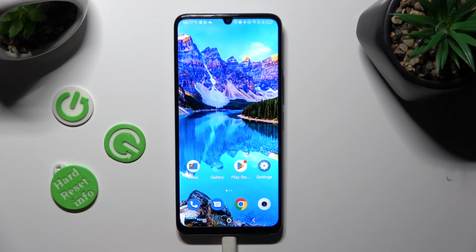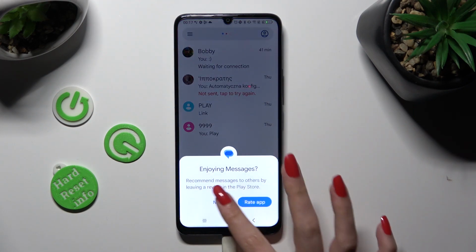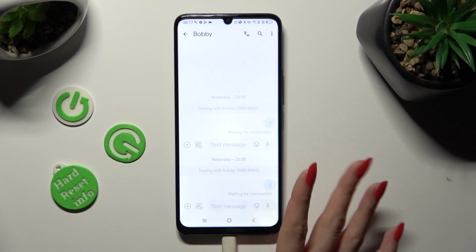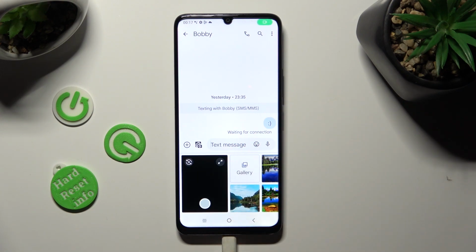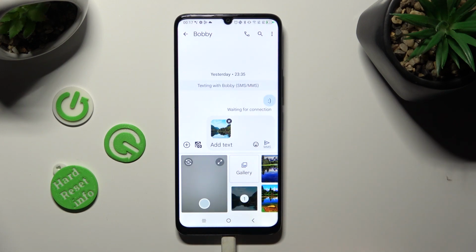You need to begin by opening Messages app and selecting one of your chats. Following that, click on this icon with a camera and a photo located at the bottom left corner. Now just click on any photo that you wish to add. If you wish to add multiple ones, click on them as well.